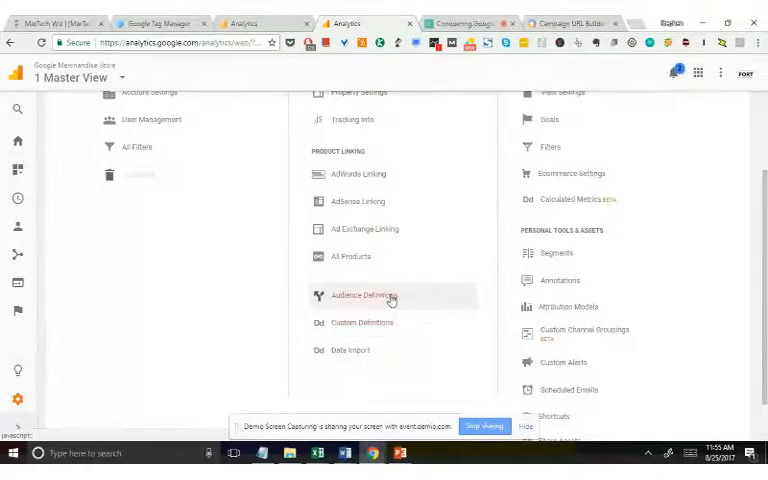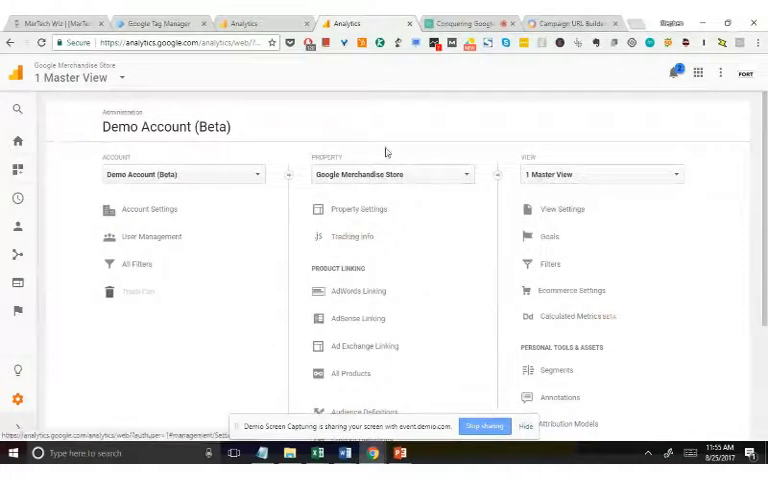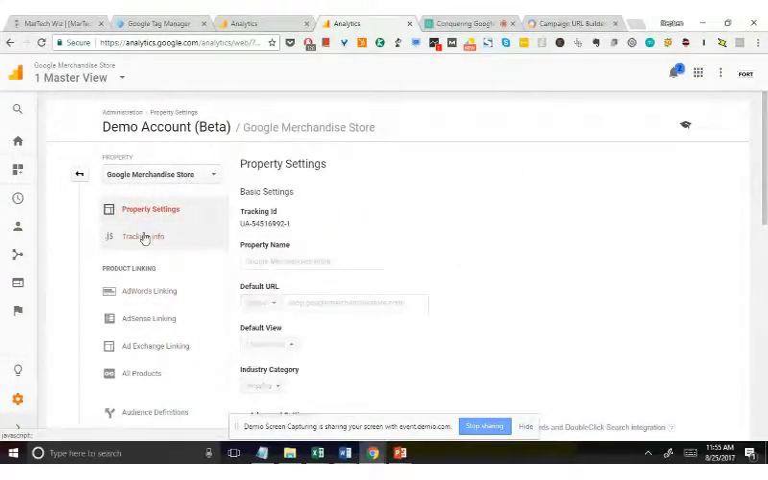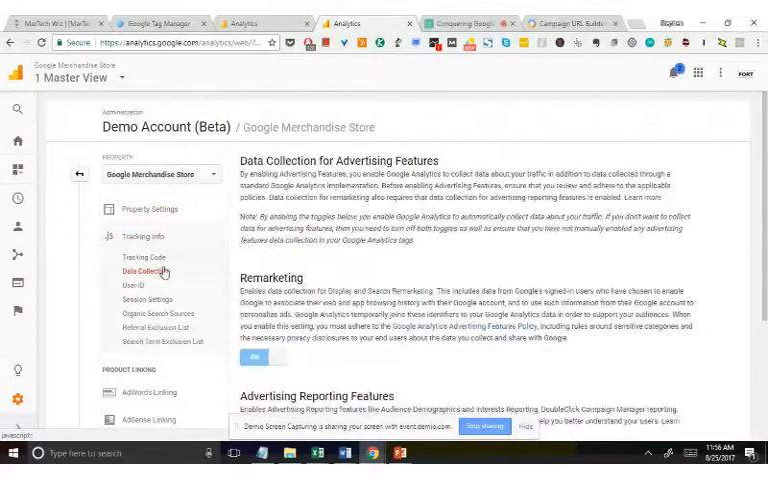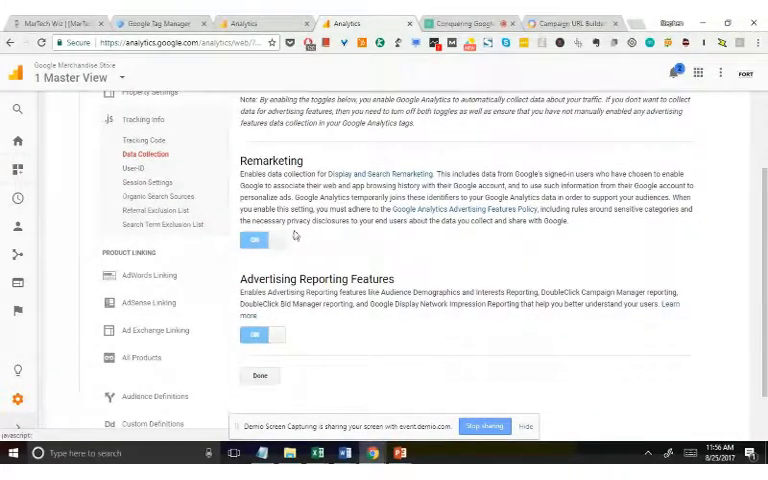Okay, let's go back to what configurations I would recommend. In property, to get those demographics and interest, you want to go under properties, actually tracking information, data collection, and you're going to want to turn on remarketing and advertising reporting features. So even if you don't want to advertise, this will give you all that demographic and interest information that's in the audience reports. So that's how you get that. By default, it's not turned on.